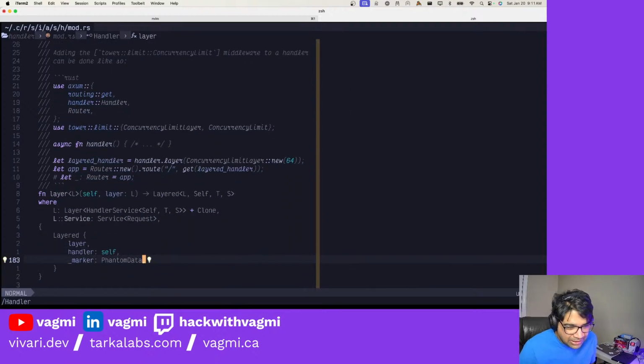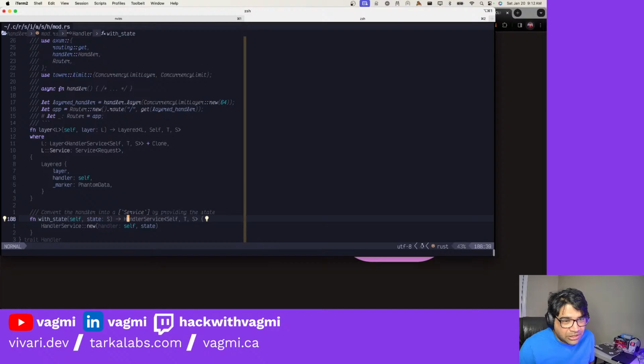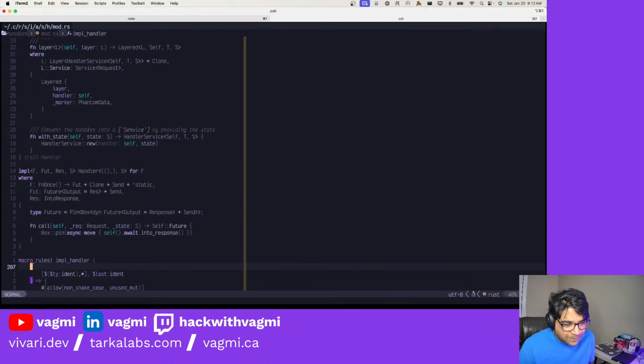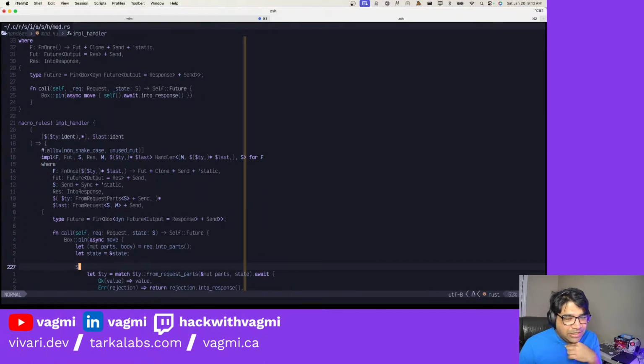So let's see if I can get to this. I'm going to reduce my font size for a bit here so that we can get to this. Okay, impl Handler. This is where it is. So basically, it gets many functions for this, for different types, and it has a last type.